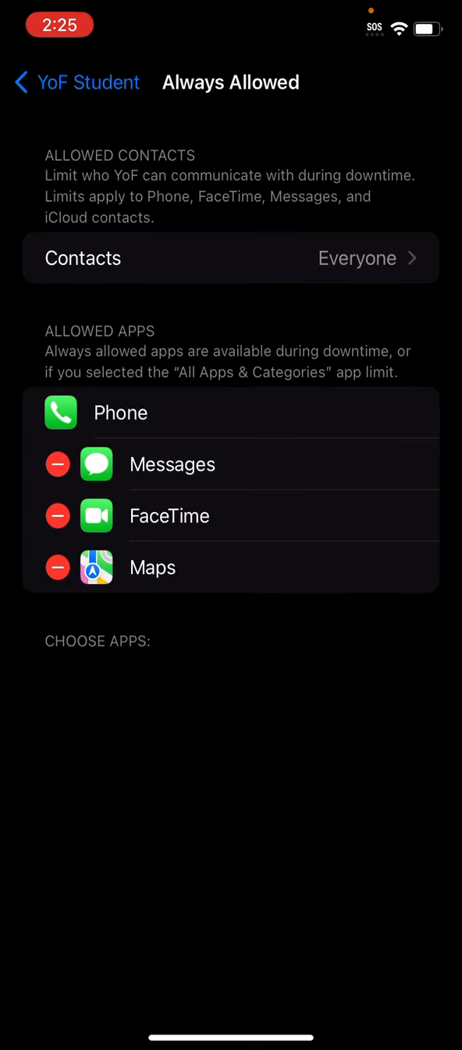For me, I find it easier to just allow them to use phone calls and messages and maps and some of these other apps. I also highly recommend allowing them to use academic apps like Google Classroom or the calculator or other apps that are on their phone. That way, if they're doing homework after their downtime starts, they'd still be able to use these apps for that. And this is how you use the always allowed option through screen time.